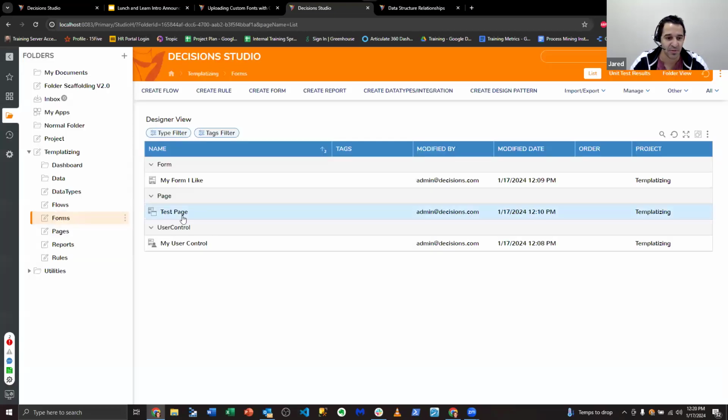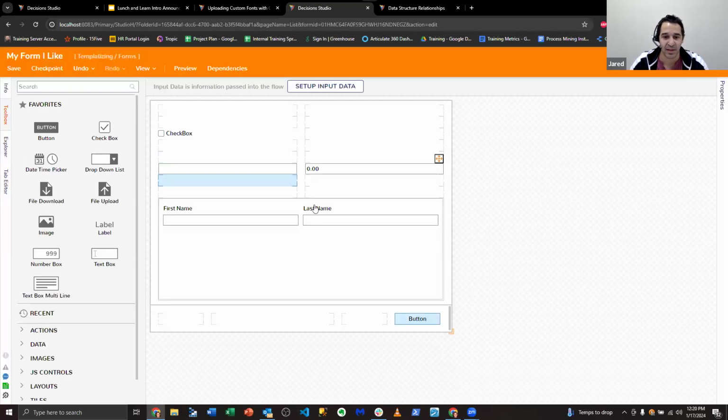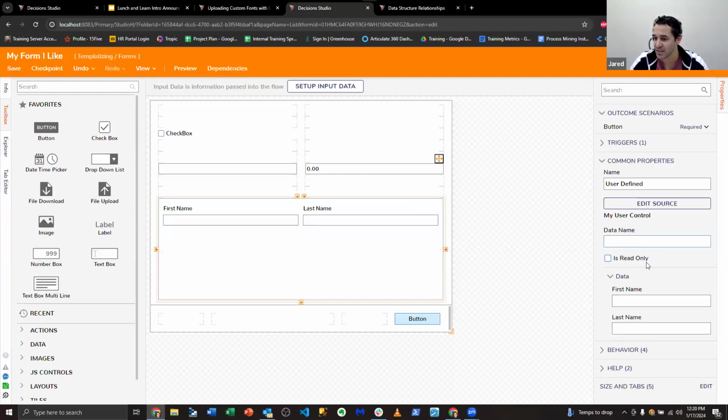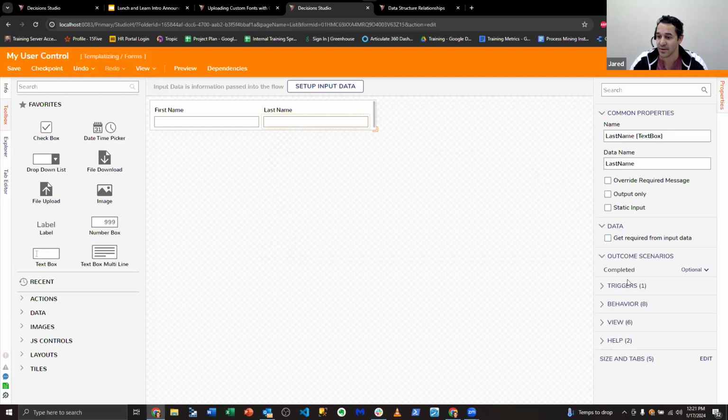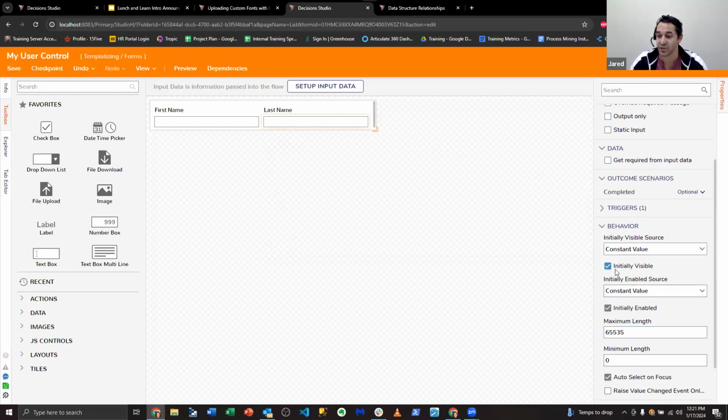Let me go into the main form. So you probably have it on both. On the form I can give it a data name and say this is read only. So you can set it to just read only, and then I can input the data here. Or what you can do is, inside that form control, you can already change the behavior here to be invisible, enabled, and all that stuff.